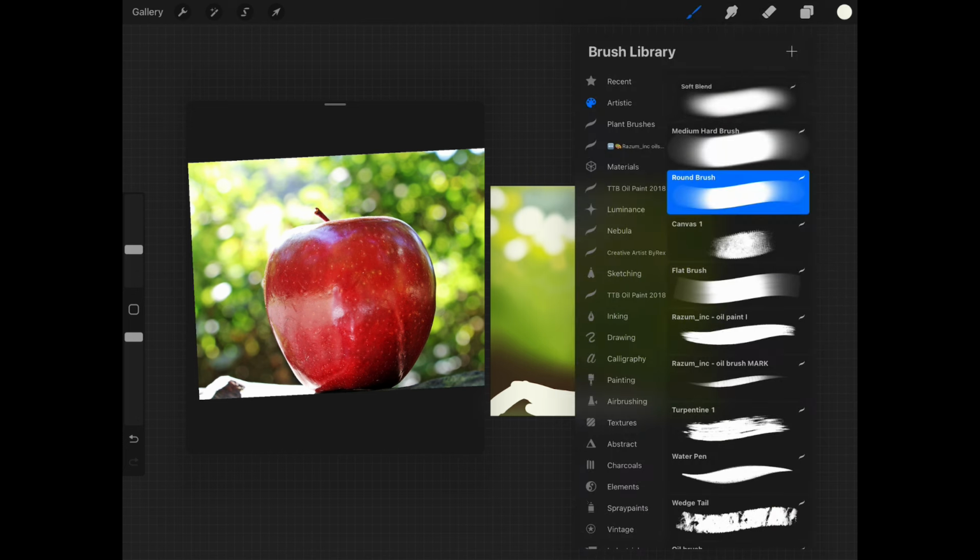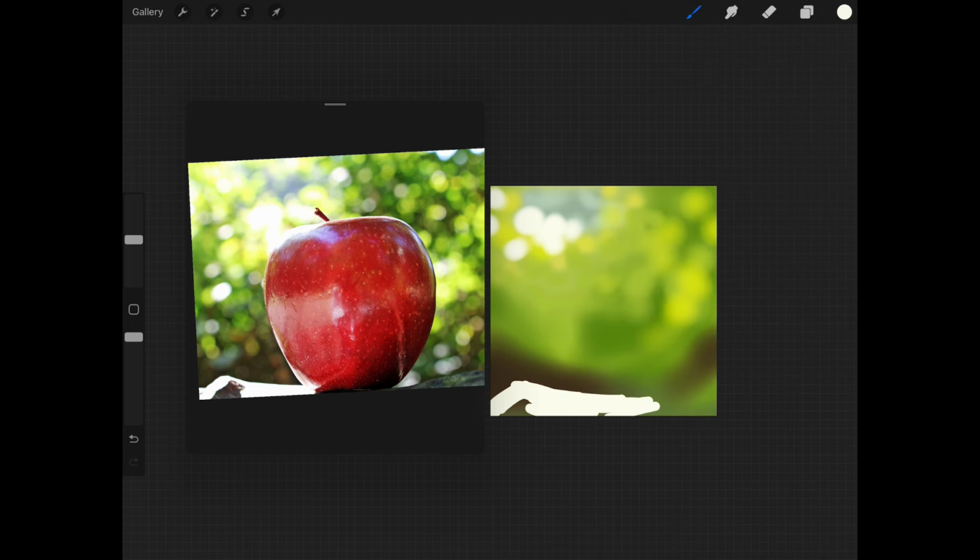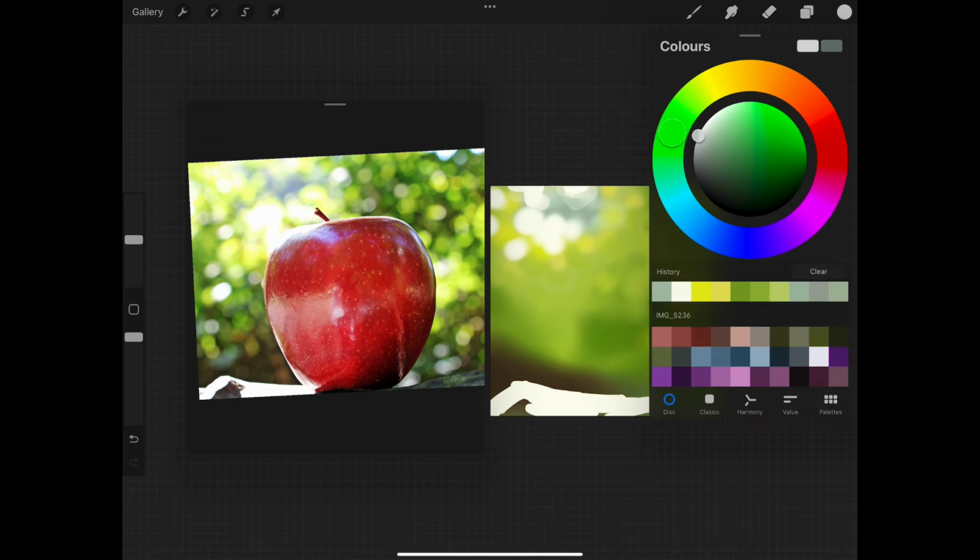and then it's also here and there, a little bit up here. But we need this color to be lighter.